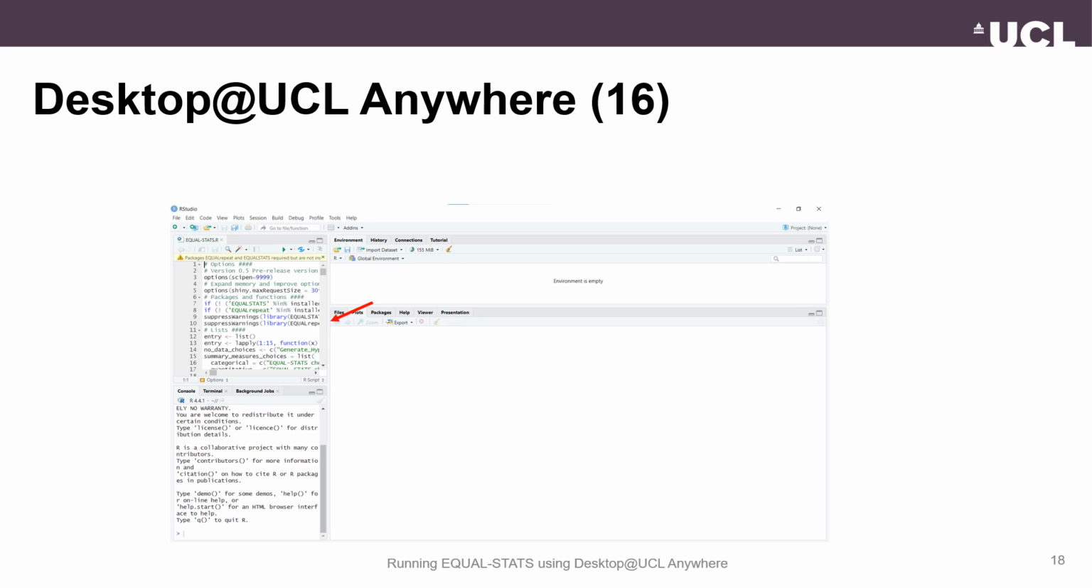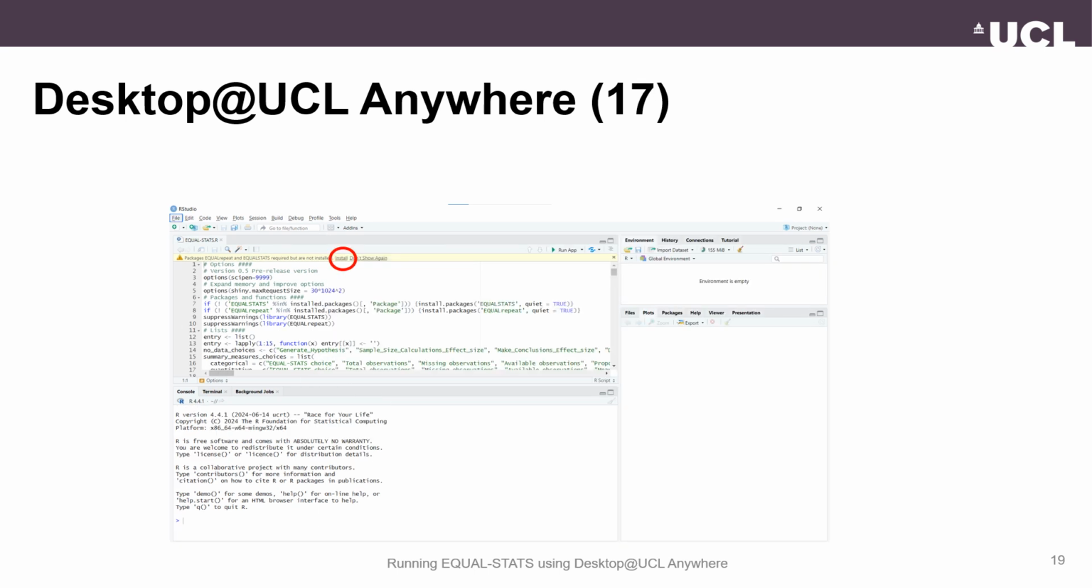Adjust the width of the window by hovering near the red arrow shown, clicking on the resulting double-edged arrow, not shown, and dragging it to the right. This results in a screen as shown in this slide. Click on Install, red ellipse.